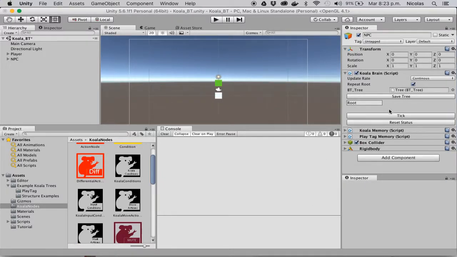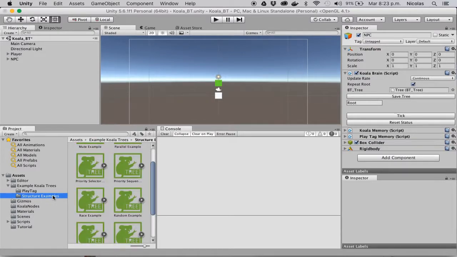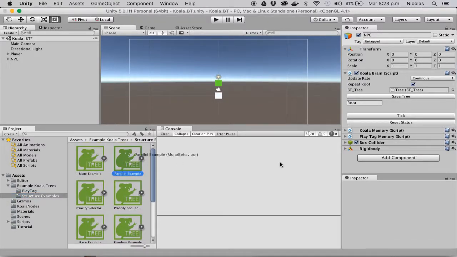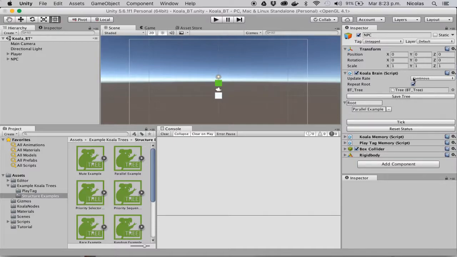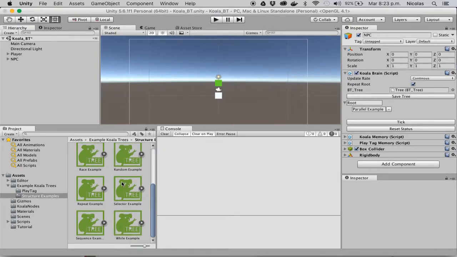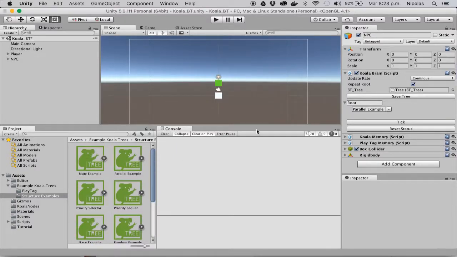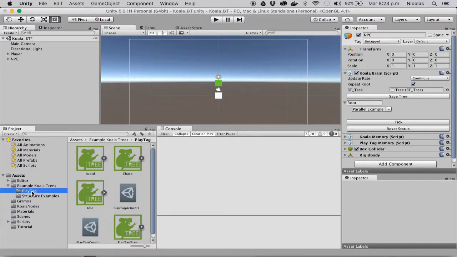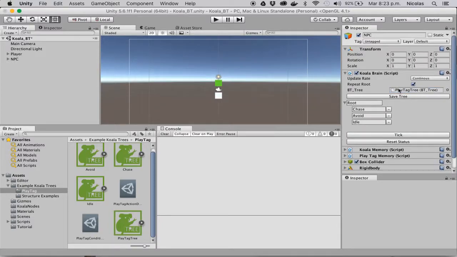The second interesting feature is that the Koala trees themselves are nodes in trees. That means that, for example, I can go into my example trees and take one of them and make it a child of the tree I just created for this tutorial. In this way, you can really just focus on designing each modular behavior by itself and then using it as a piece in a more complex behavior. Another example of this is the play tag tree, which is actually made up of three different trees: the chase, avoid, and idle. And as I said, this helps a lot for modular design.